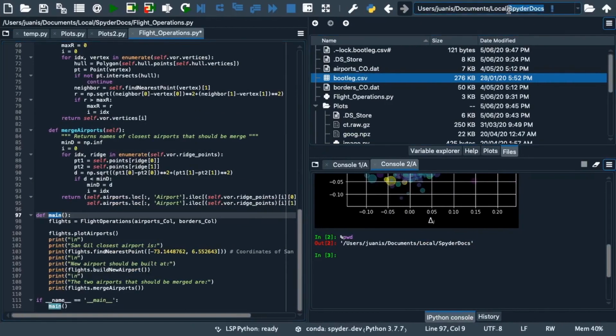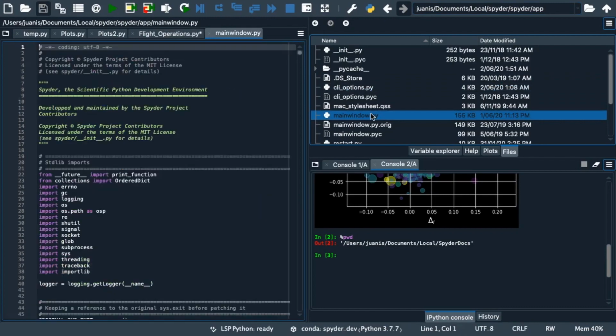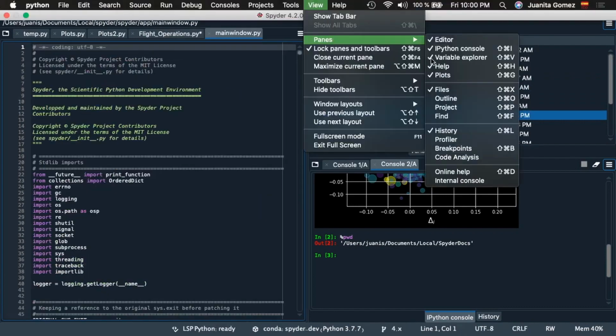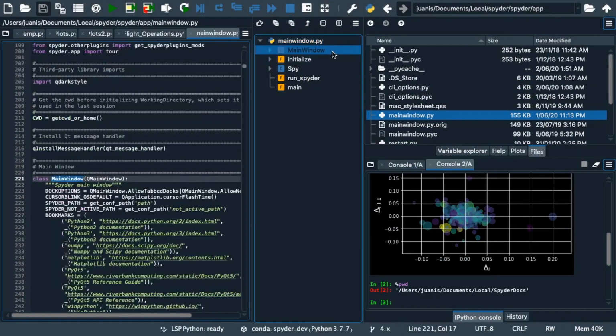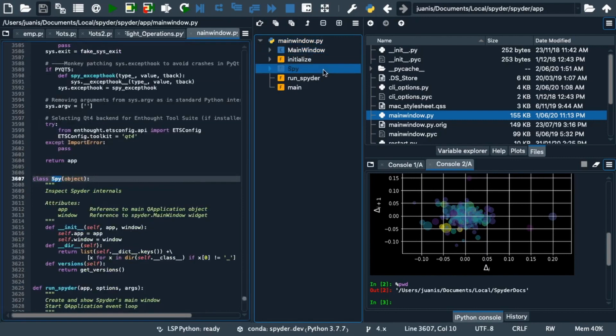Now, let's see how to use the Outline pane to navigate within a file. First, we have to open the pane under Panes in the View menu, since it isn't visible by default. As you can see, it shows you all the classes, methods, and functions that are currently defined and allows you to move between them with just a click. For a very large file like this one, it is very useful to switch between classes easily instead of scrolling through the 4,000 plus lines of code.